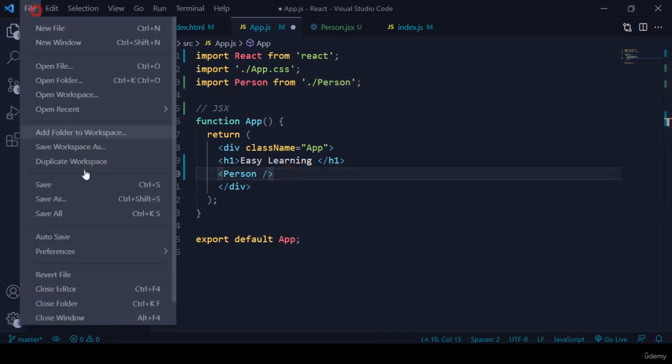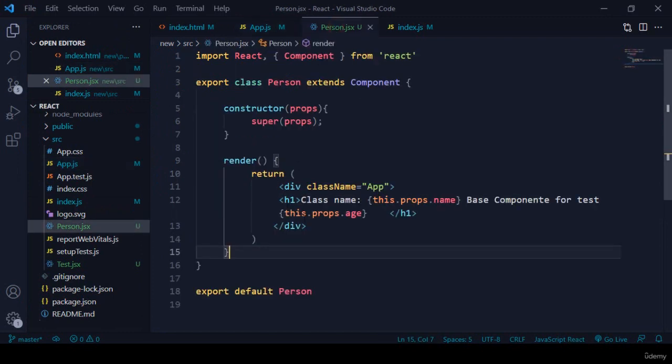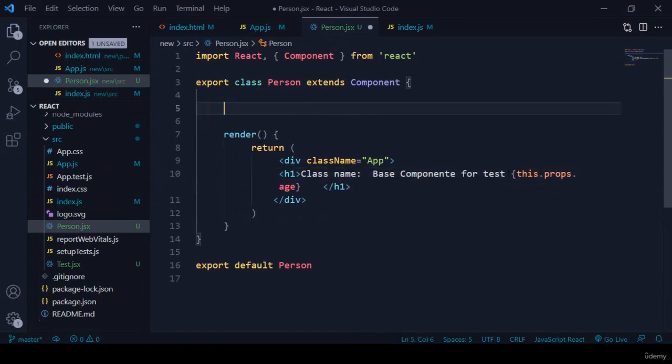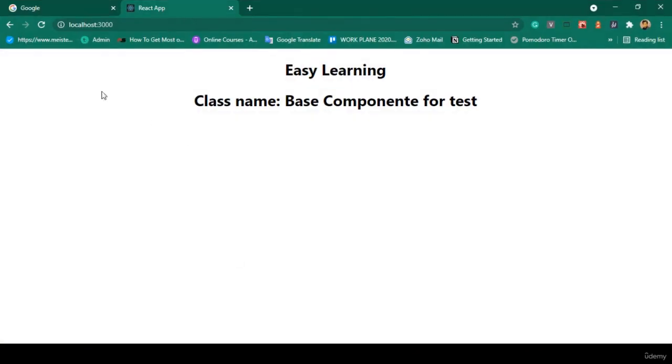Now if you click save all, and into the person component, I declare some names. Right now we don't need these props. I simply remove it. Also I remove it, and also I remove it. Okay, now that is our class-based component with the h1 tag. So now this h1 tag should be displayed. Click save all, and now if you refresh, yeah, you can see it already displays our name as a class-based component. That means a class-based component for test.